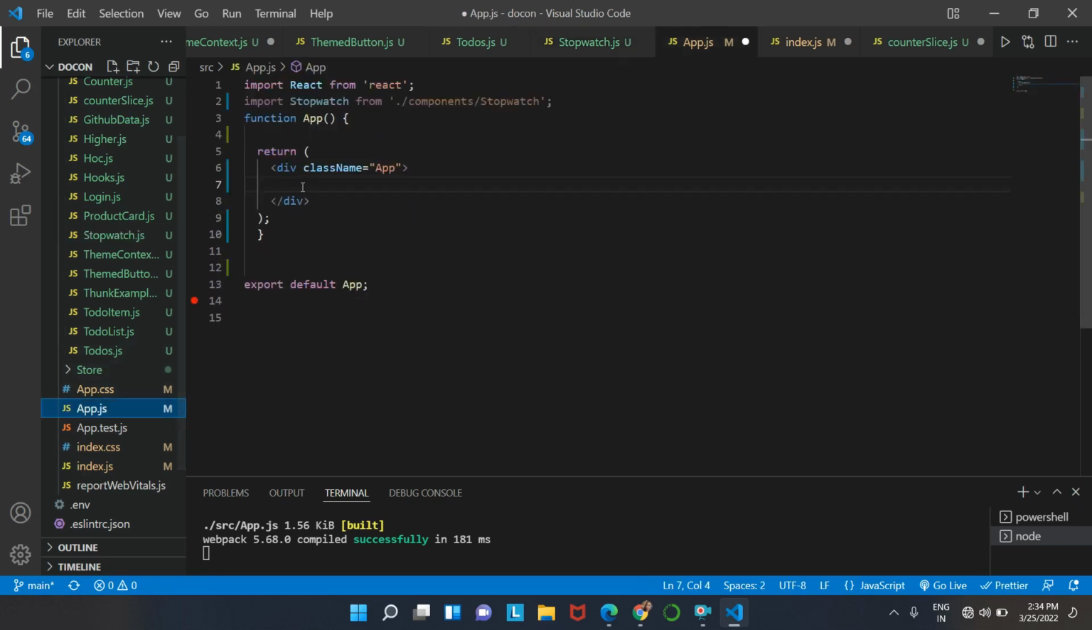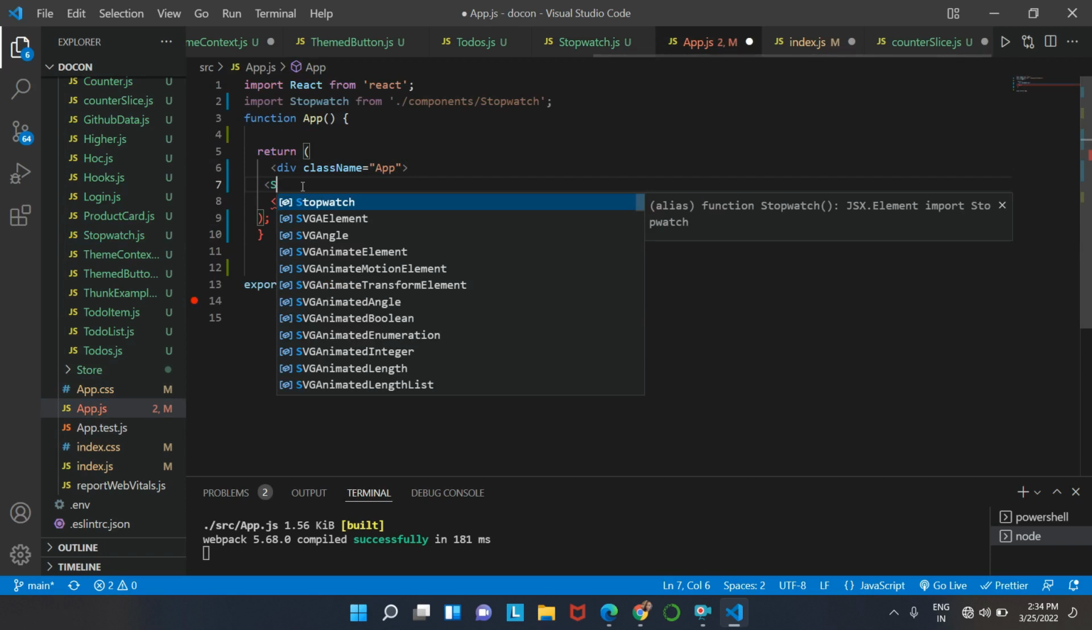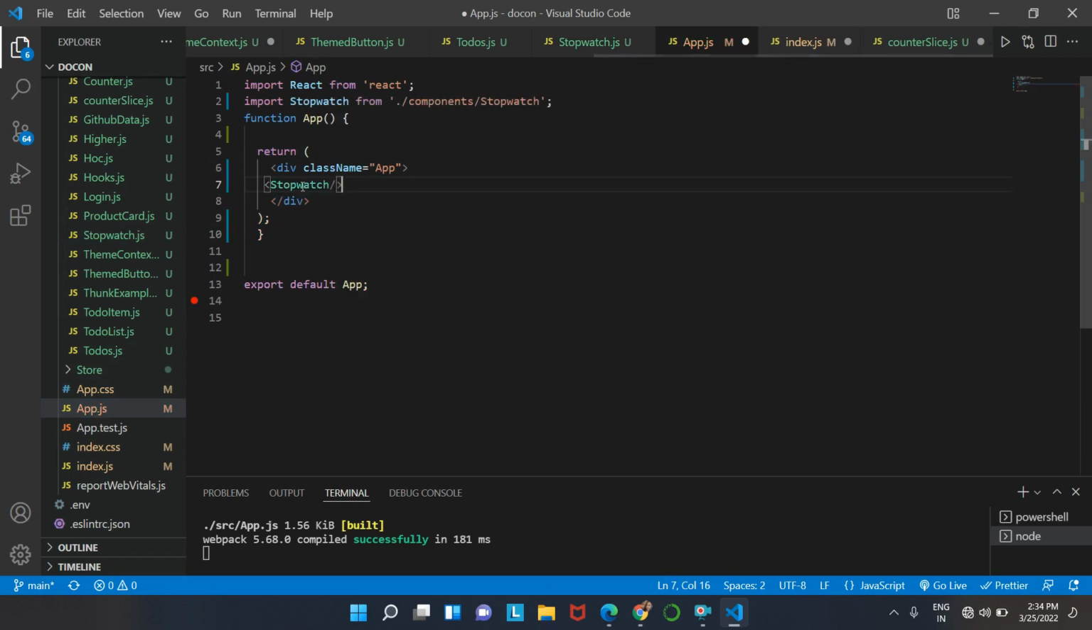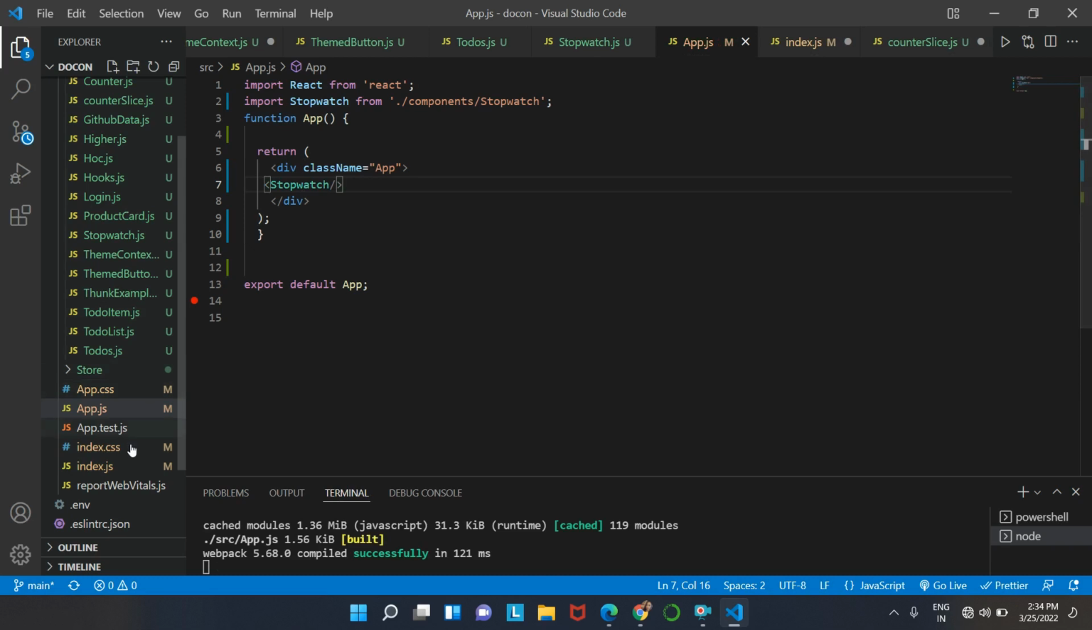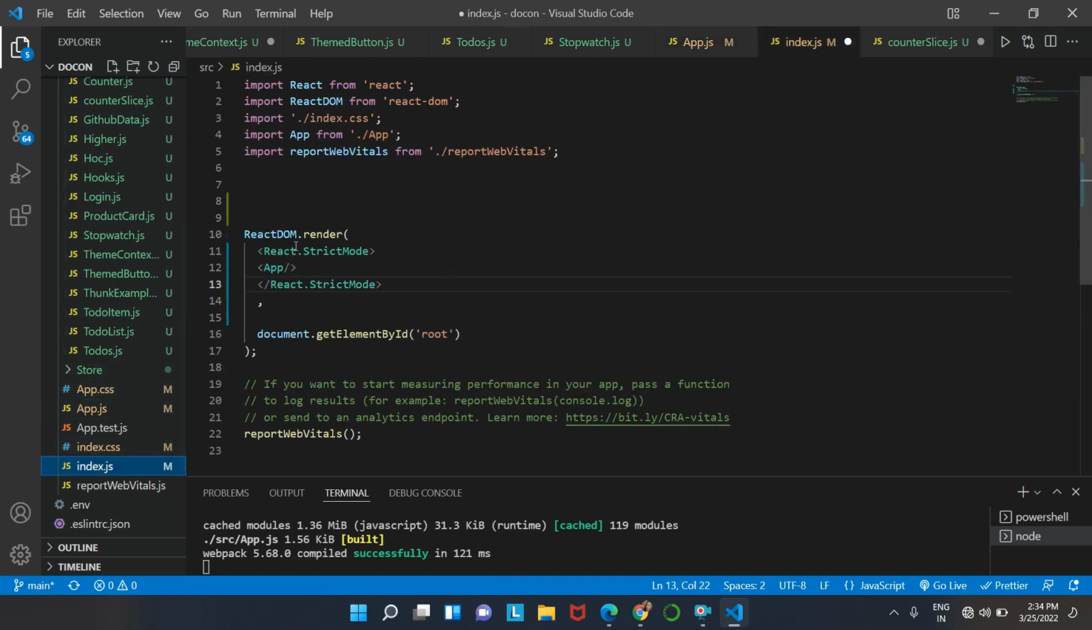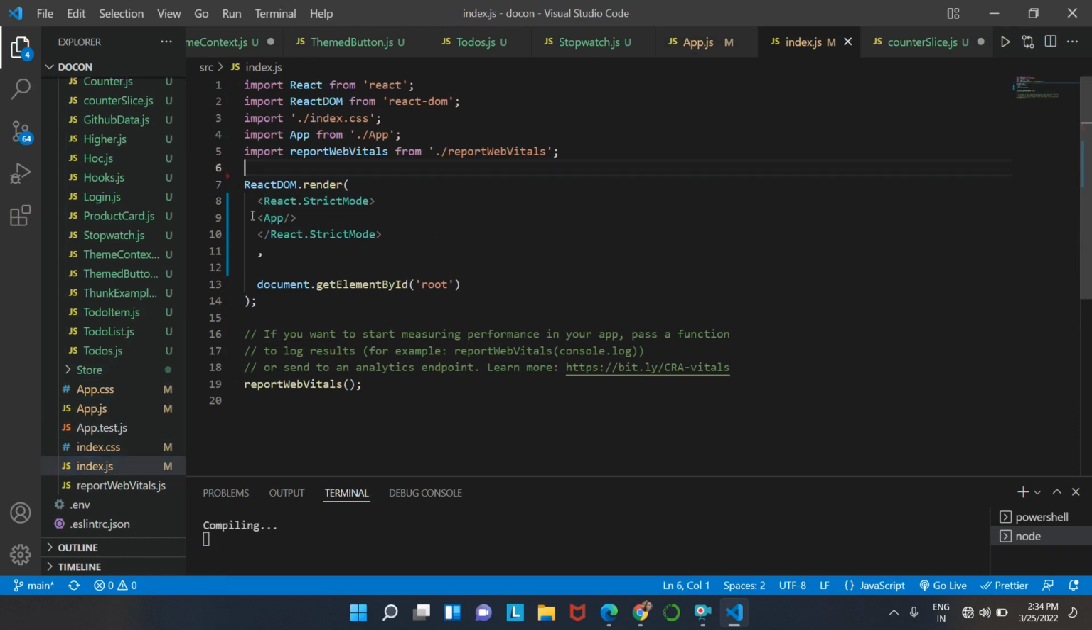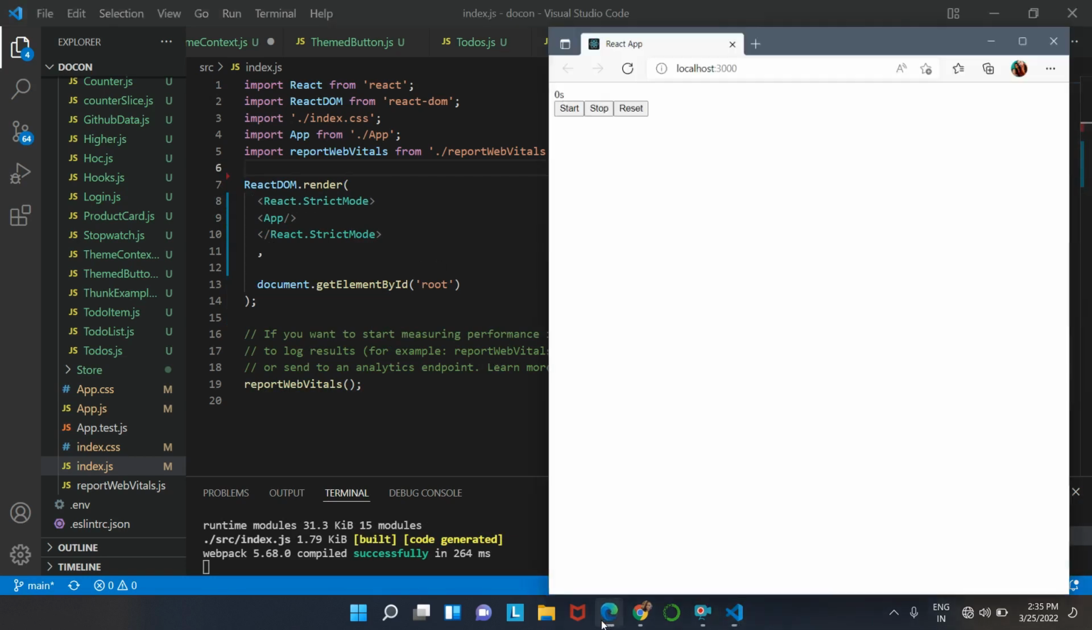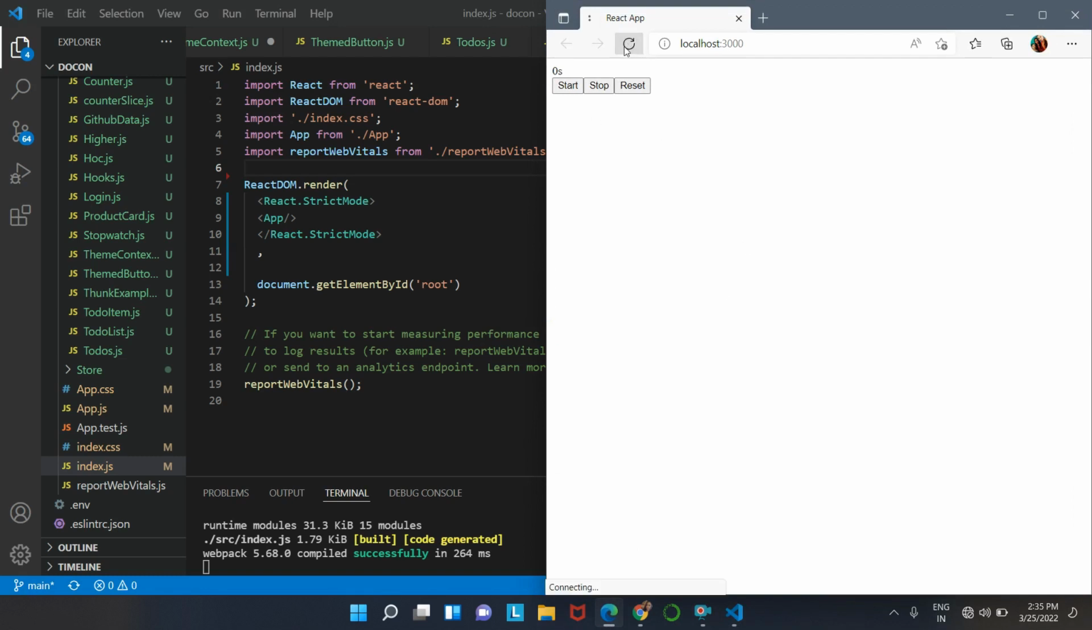Now we will render our stopwatch. So I will just add my Stopwatch component inside app.js, and also I want to make sure that index.js doesn't have any provider or the tough concepts. We will just keep it to React strict mode, and everything is very simple. So now if we save all our files, then we will see the output. Initially it is 0 seconds, and we have 3 buttons: start, stop and reset.